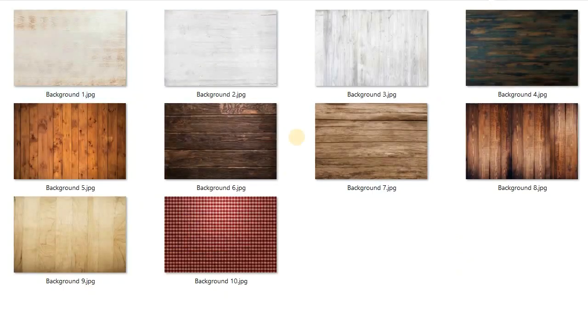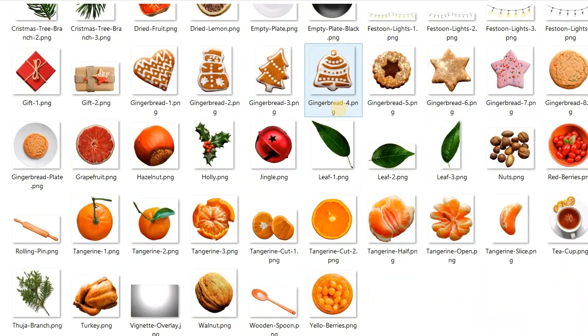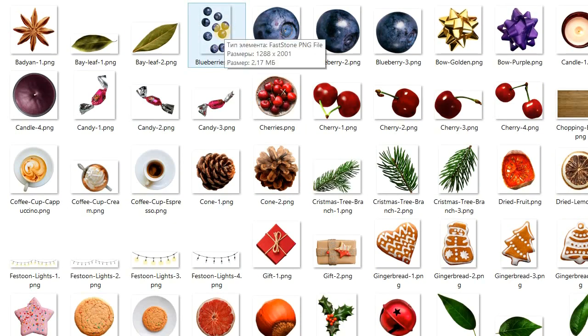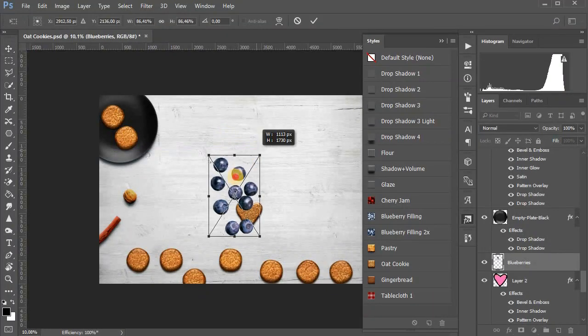You also get 10 high-quality backgrounds and 76 PNG images for use in the design. Just place it and apply the layer style with a matching shadow.